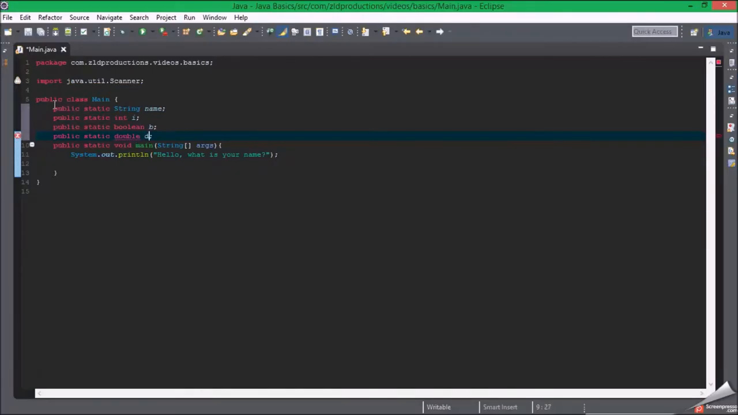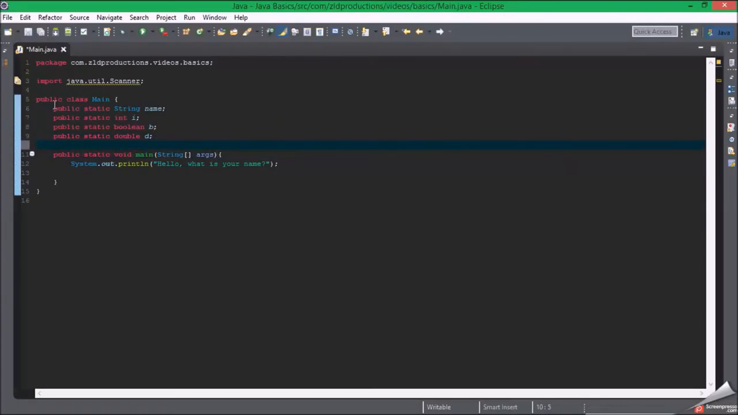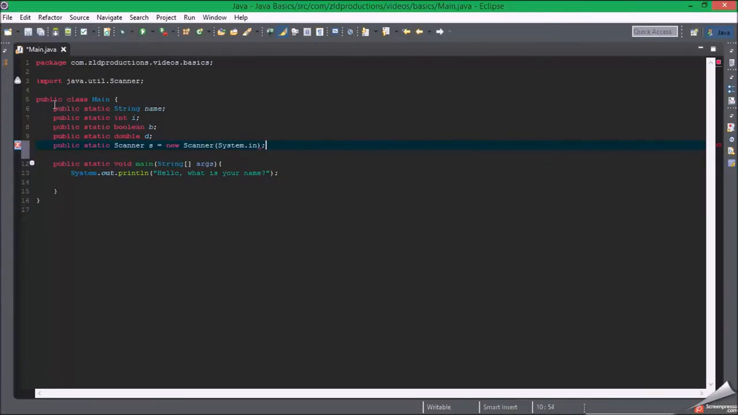But here's the one we're going to use right now, along with the string, public static scanner s equals new scanner system.in. Okay. Believe it or not, Java is actually meant to be user friendly, but I don't think so. It's actually pretty hard. So, yeah.